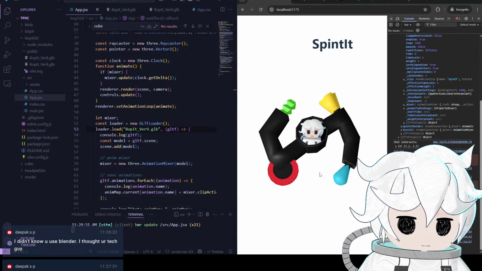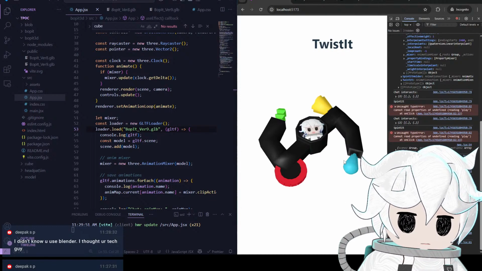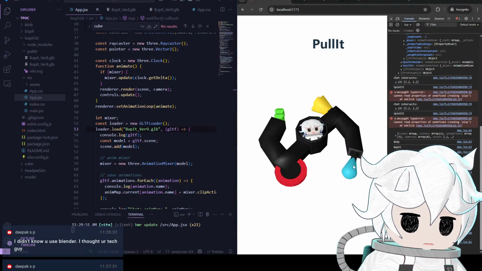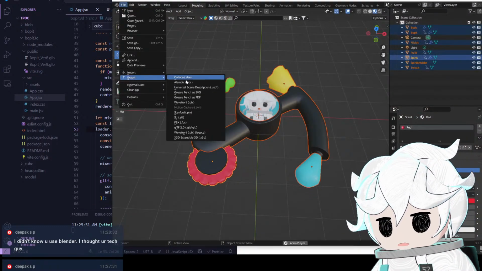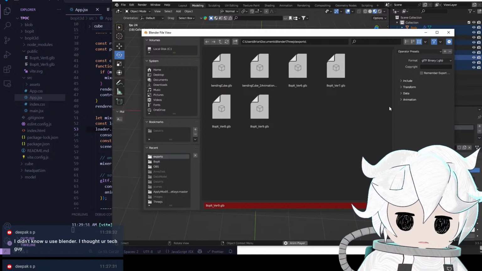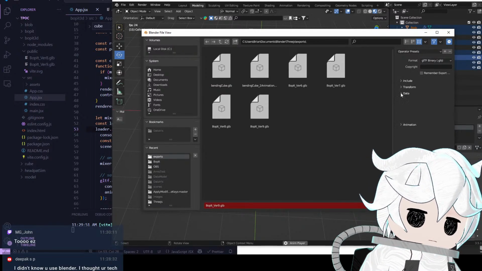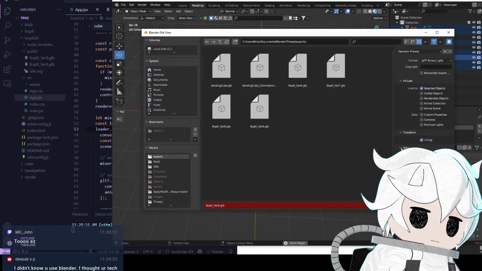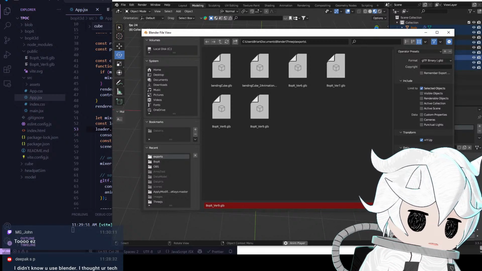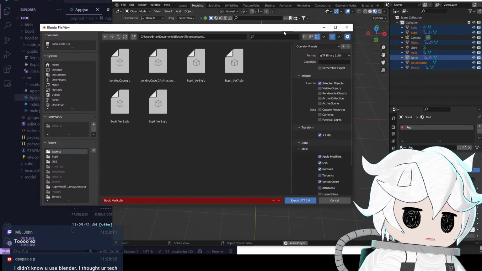Oh, that sucked. I forgot to smooth everything. But hey, spin it works, bop it works, flick it works, twist it works, pull it works. Yay. Yeah, my mistake was export GLTF. Too easy. Thank you. I needed to apply all modifiers. Where do I do that? Mesh, Apply modifiers, yeah. I had some smoothing operations that were modifiers.